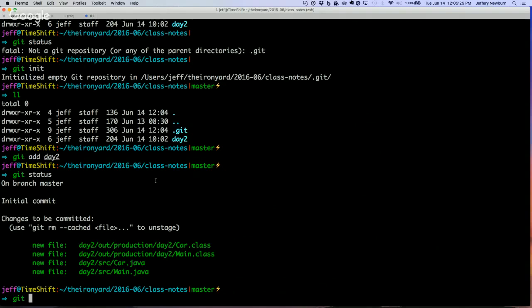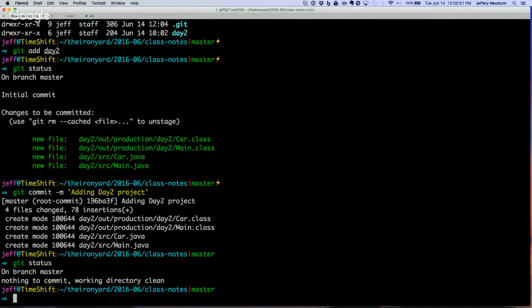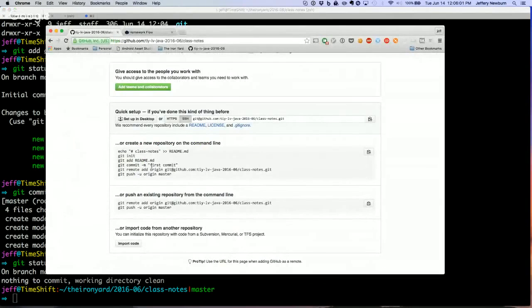Okay, so then we do, when I do git add, I'm adding it into staging, and these are all the files in that directory. Do git commit -m, adding day 2 project. Okay, hit status. Now you'll notice it says nothing to commit, working directory clean, because all of the changes have been added in. So I did git commit.